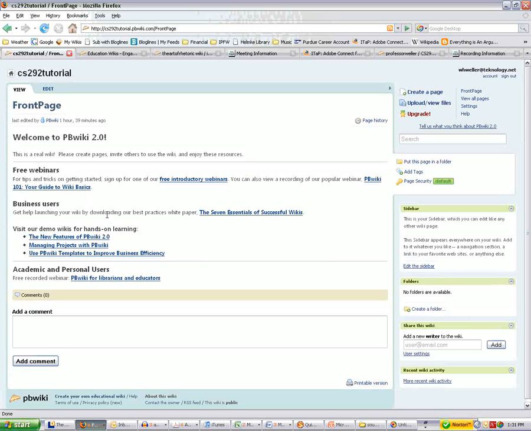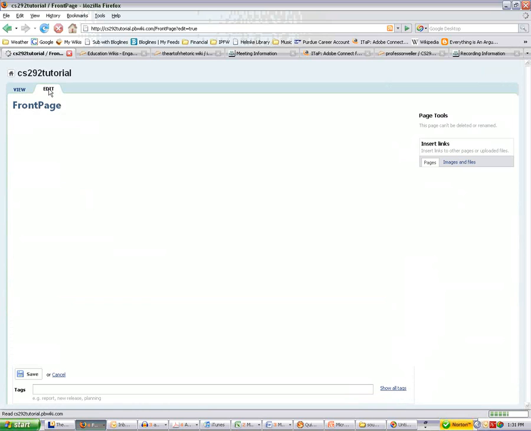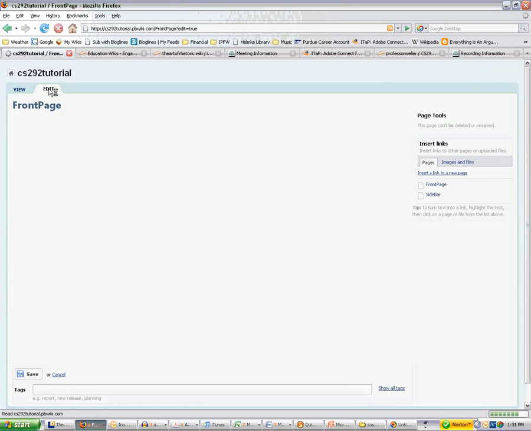But basically what you want to do is you want to edit. So you click on the Edit tab up here in the top left-hand corner. And now we can actually edit this page. It was working just fine until I did this. Okay, slow, sorry.